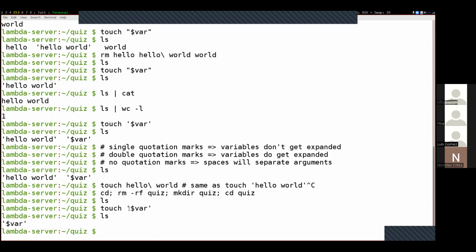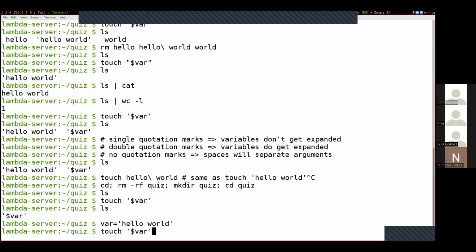So the question is, what if we define this var variable before running this command right here? And the answer is we have actually defined this variable. I'm going to press Control R and redo, look for the var equals that I previously ran, this var equals hello world like this.